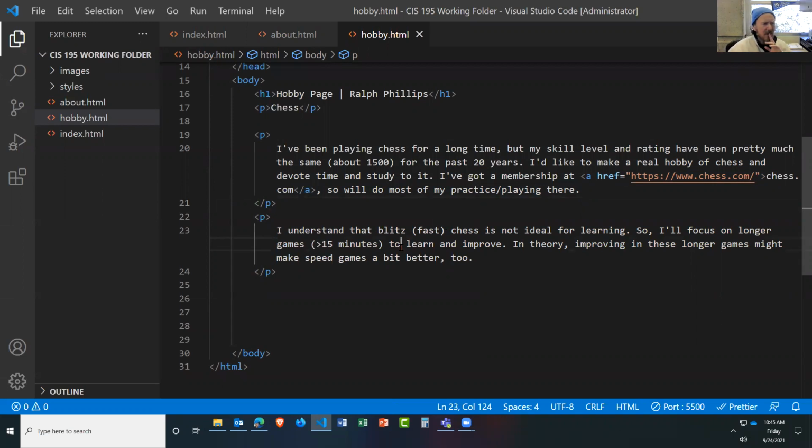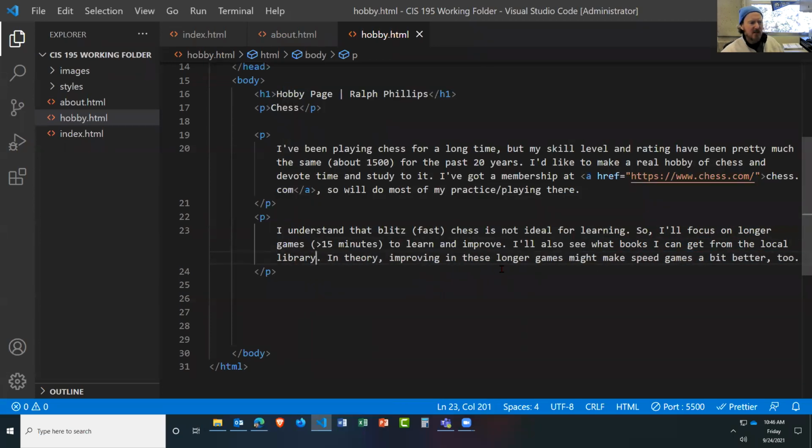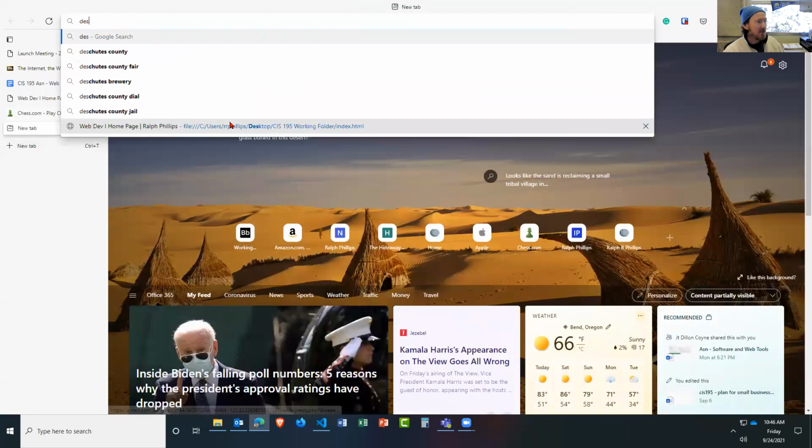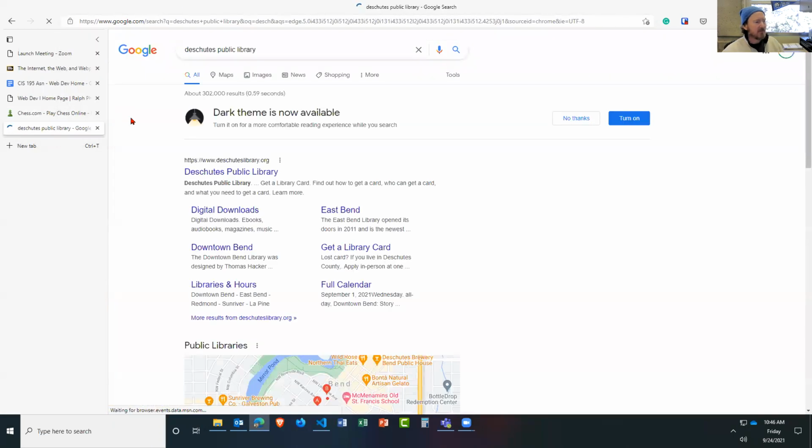Okay. And okay, Blitz chess is not ideal for learning, so I'll focus on longer games to improve. I'll also see what books I can get from the local library. There we go. So for this, I'm going to make a hyperlink out of pretty much this whole sentence here. So I'm going to head over to Deschutes County Library.